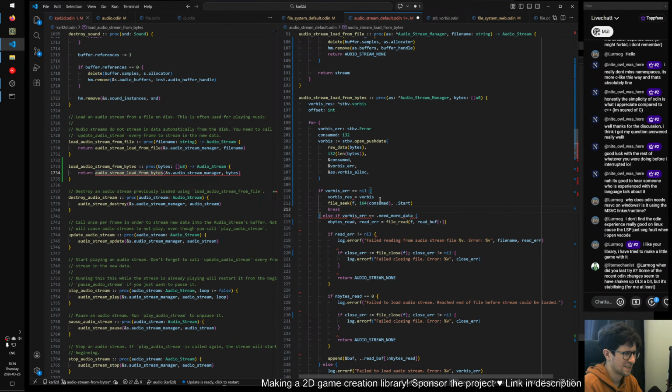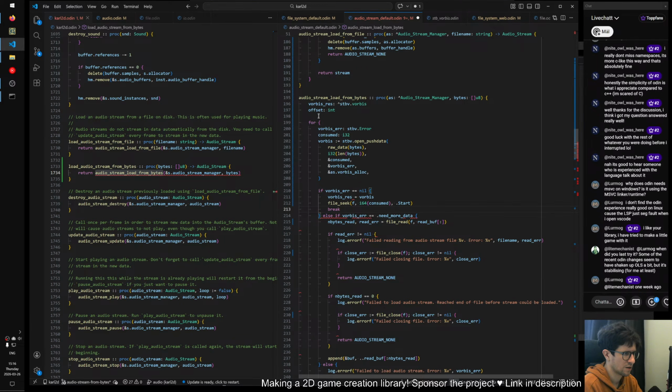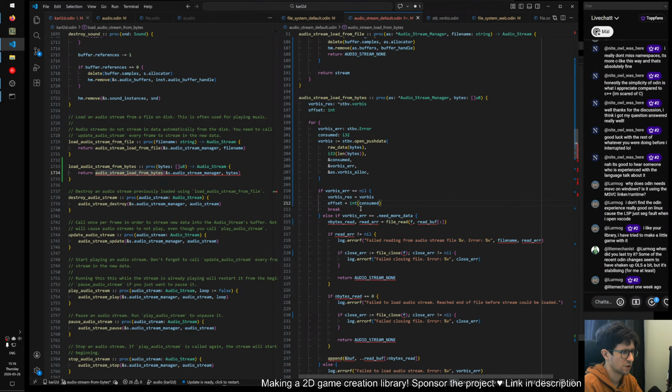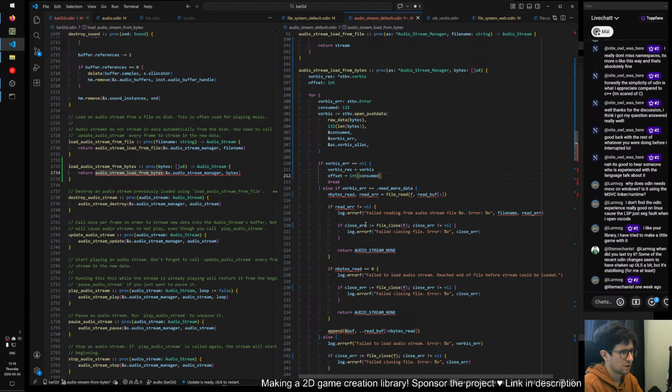So file seek consumed. Right, this moves. What this should do is just this: offset equals int consumed. Right. Then it breaks. All good. Otherwise, we take the read buff.